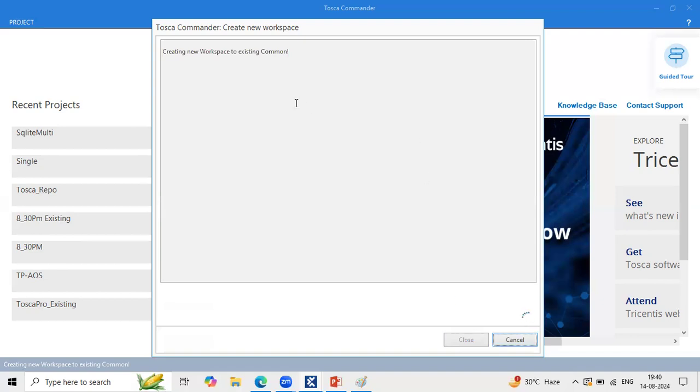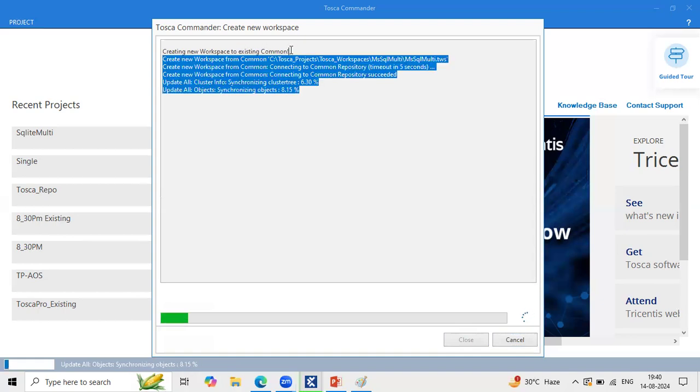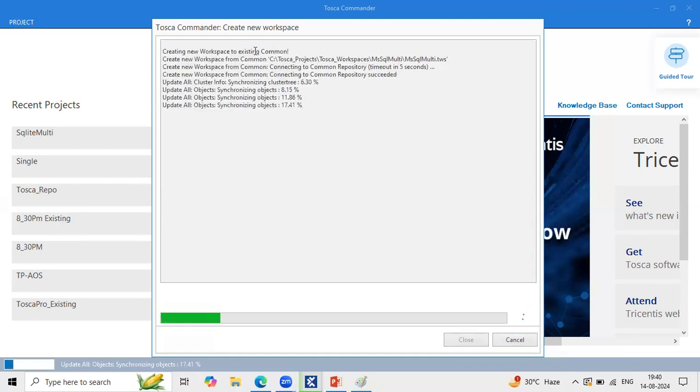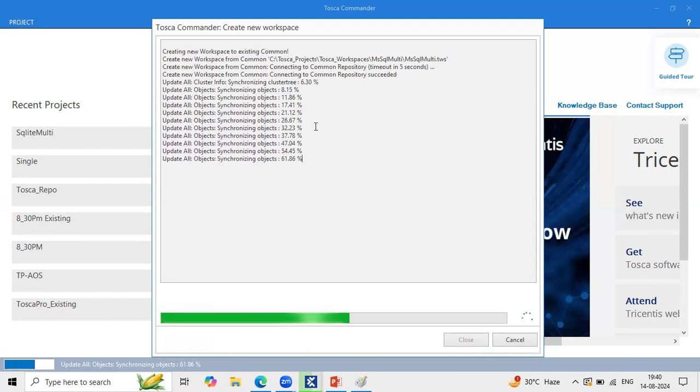So this is the creation of a workspace with an existing common repository. That means this project is already created, and a couple of people are working on it.